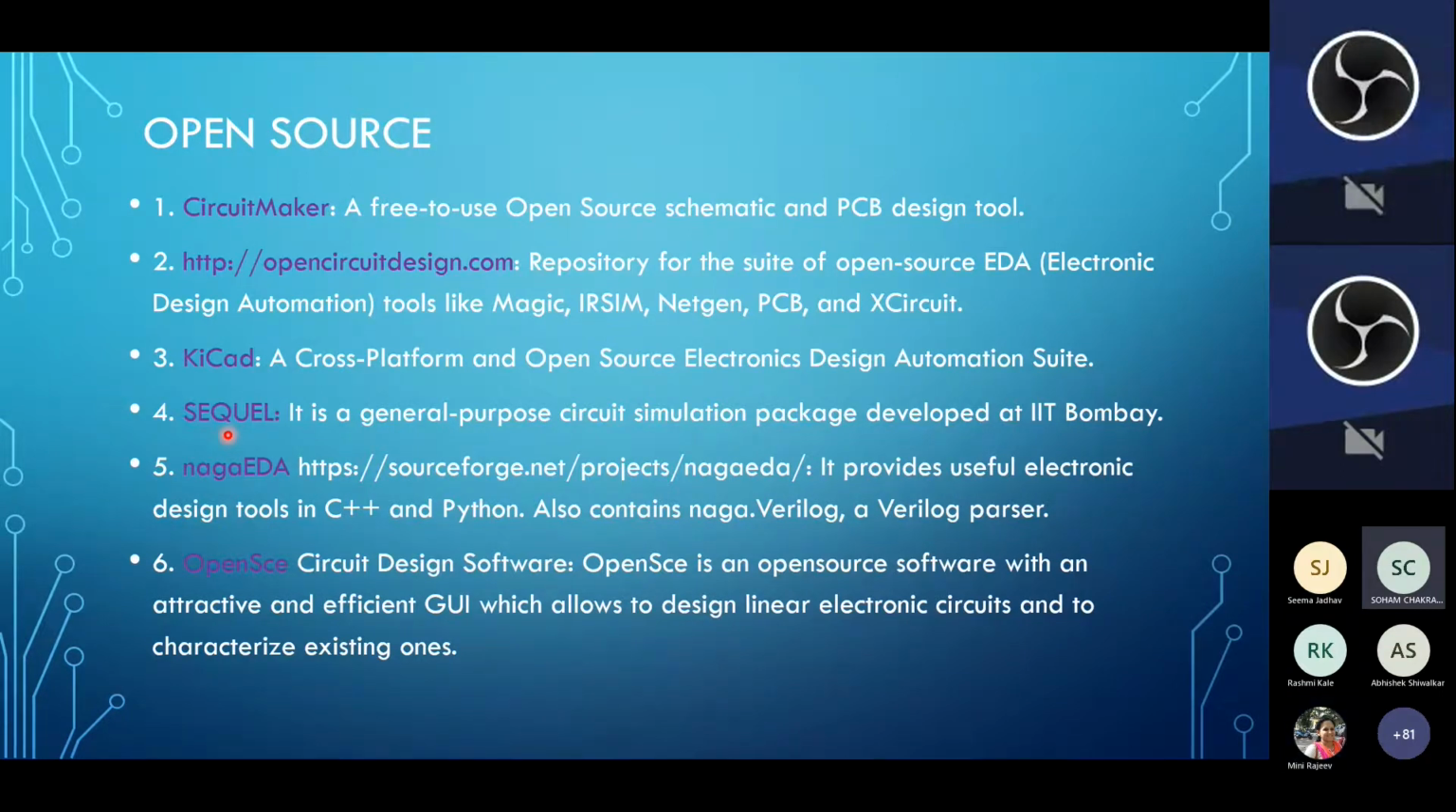Then you have this Naga IDE. This is a less popular software, but it is popular among free or open source users who are working with C++ and Python. The main feature of this software is that it includes Naga.Verilog, which is a Verilog parser, right? So that can be used in case you are working with Verilog.